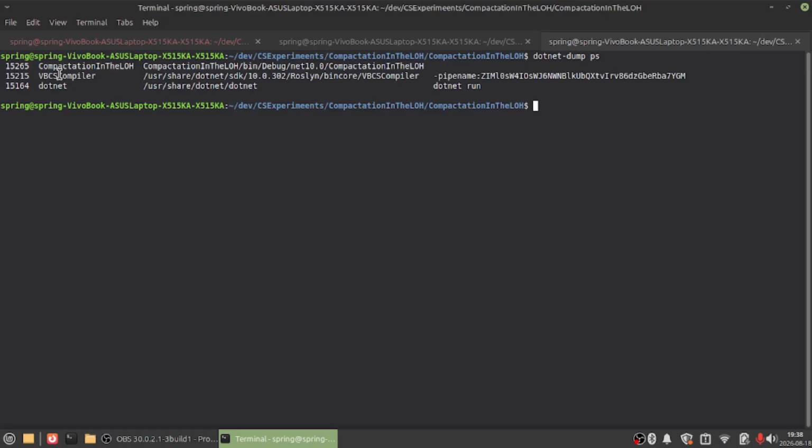Oh, it's Roslyn. It's my language server. I'm not sure why it's active. I generally leave it off by default, but okay. And we have our program here, and we have the .NET runtime itself running.